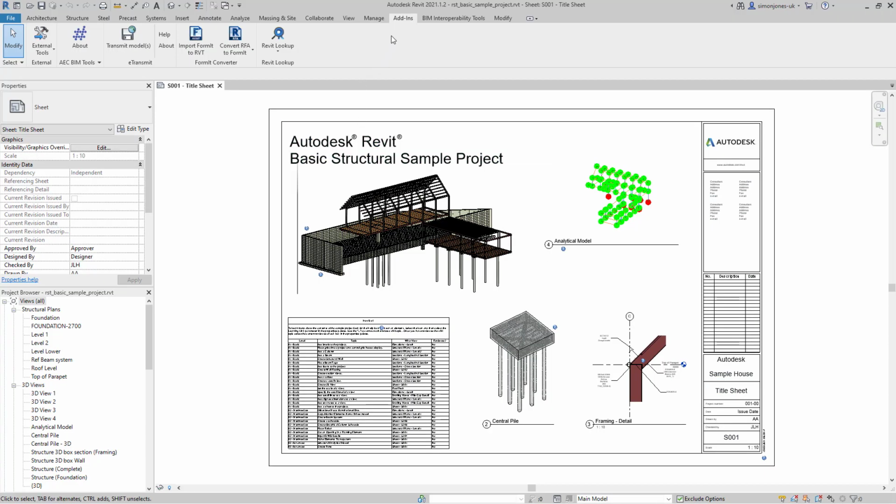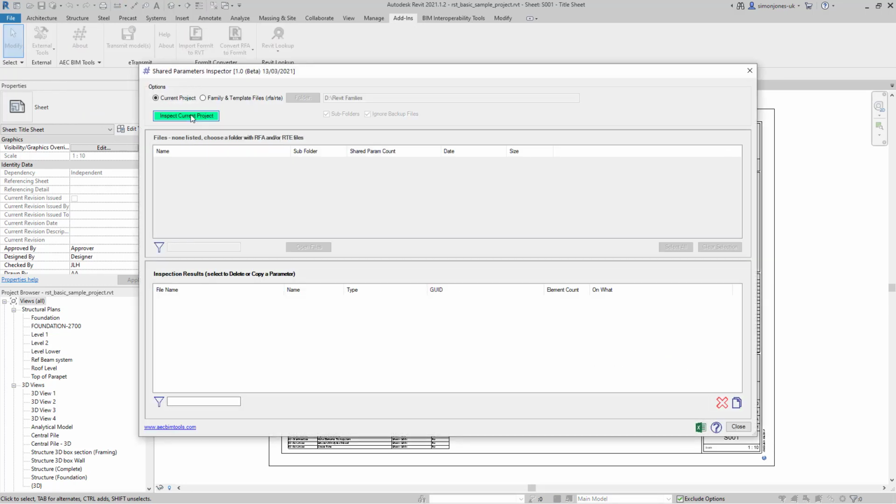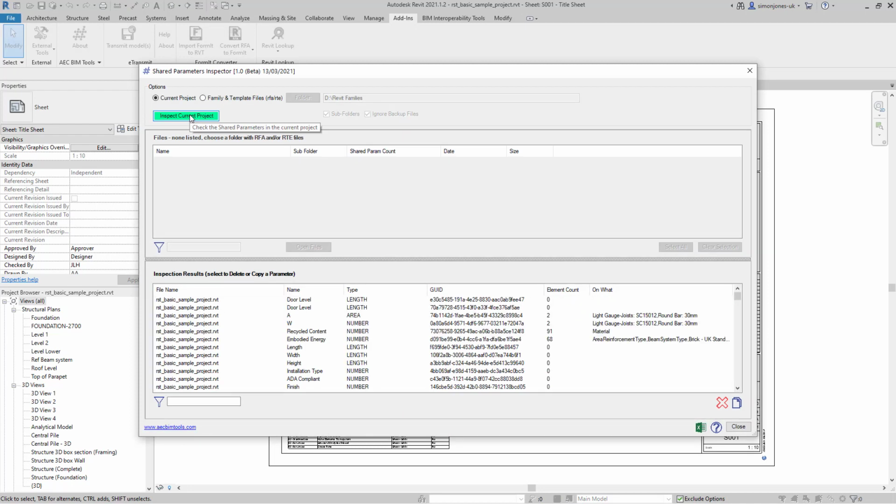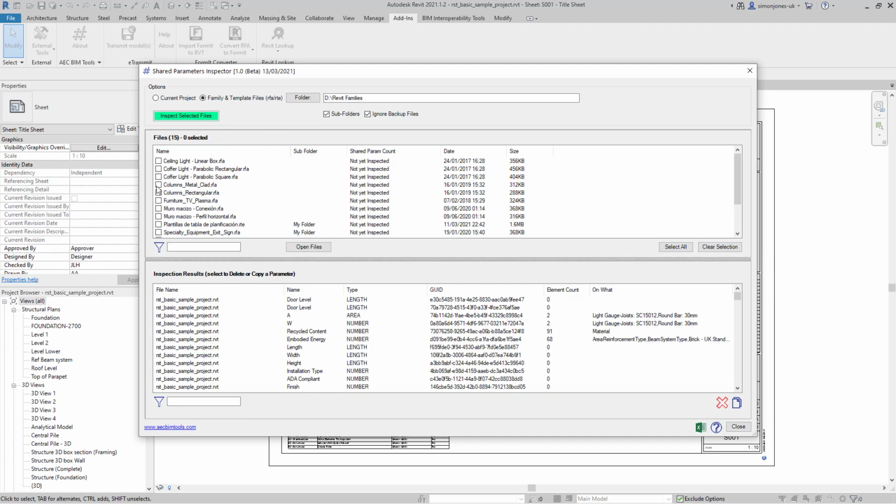Once the tool has been installed, you'll find it under the Add-ins ribbon, and you'll find an AEC BIM Tools button, and we can select the Shared Parameters Inspector. You've got two modes. You can choose to inspect the current project, as we've just done here, and list all the parameters in this project, or we can choose a folder and pick on a couple of files and inspect those.